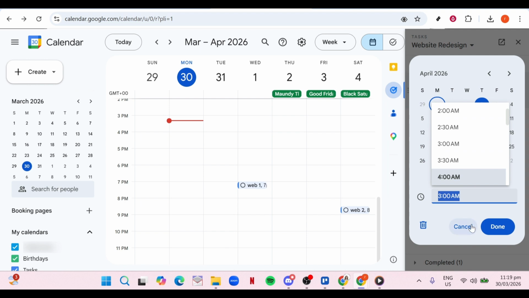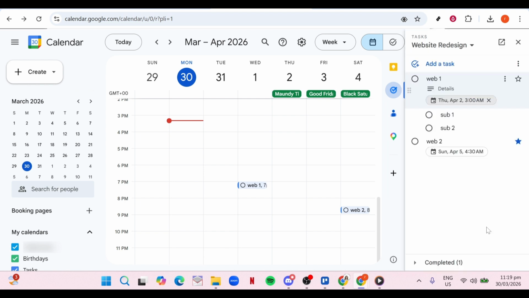Finally, remember that everything stays in sync automatically. Any date or time you add to a task in Google Tasks will appear on your Google Calendar right alongside your meetings and events. This keeps your deadlines visible and ensures your project work is planned into your schedule, not just sitting in a list.